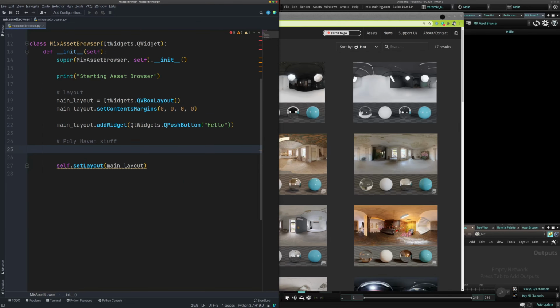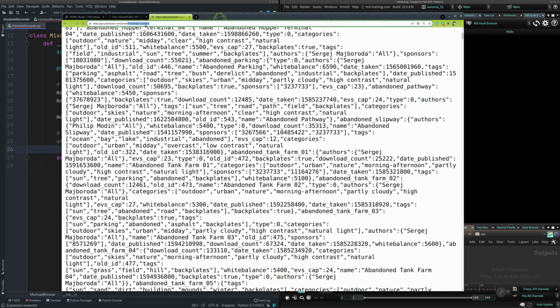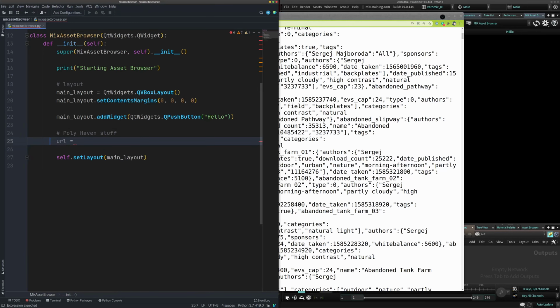We're going to create a URL for where we're going to call this. And this is going to be the URL that I showed you here. This is the HDRI URL we're going to call. So let's paste that there. So that is it. Let's call all the HDRI images for now and see what we get.